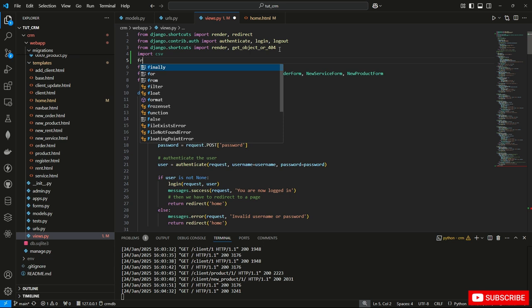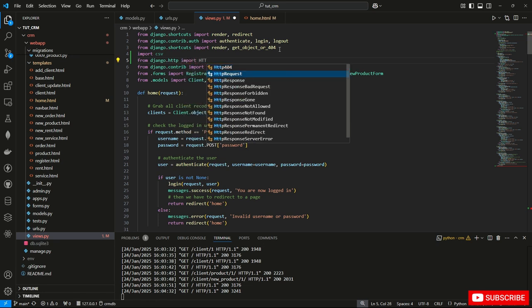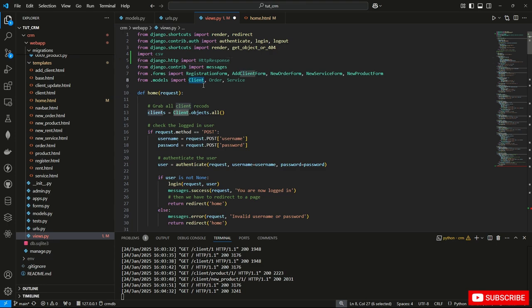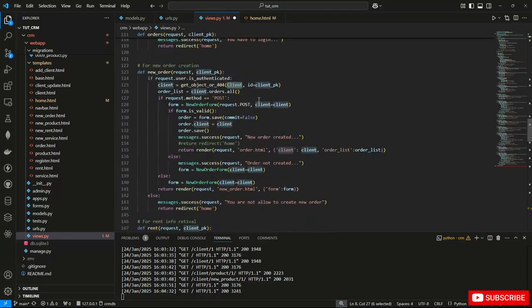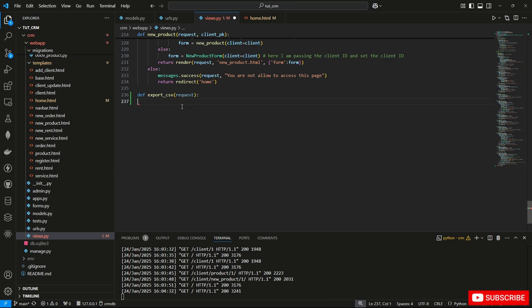Now we are going to import the HttpResponse package. For this, type from django.http import HttpResponse. This is actually a Django built-in package library. Now let's go back to the export CSV function and start writing the functionality to export the CSV file.